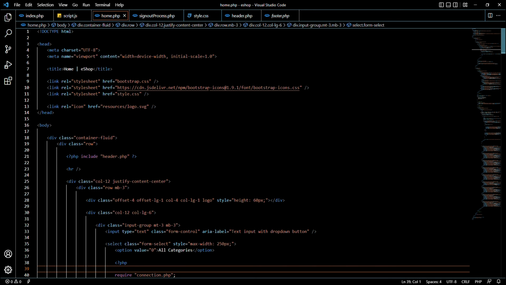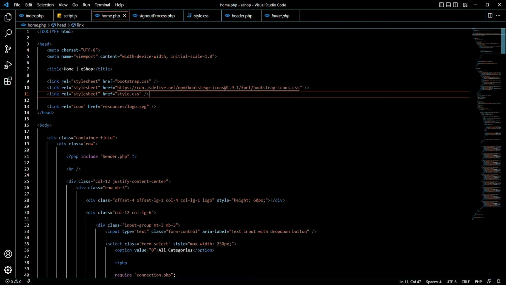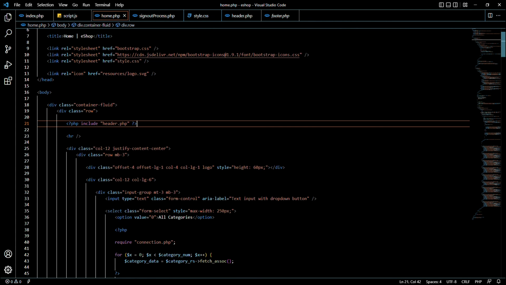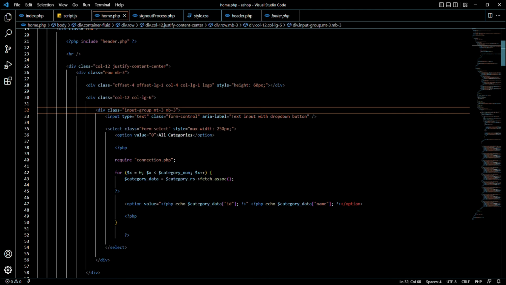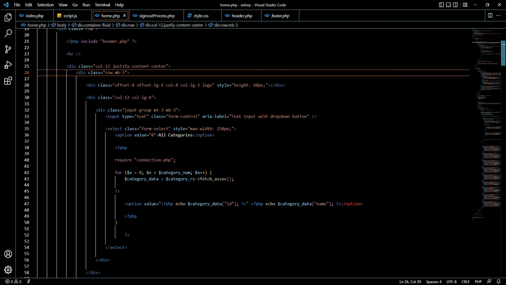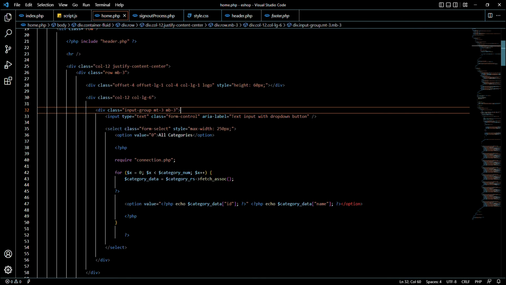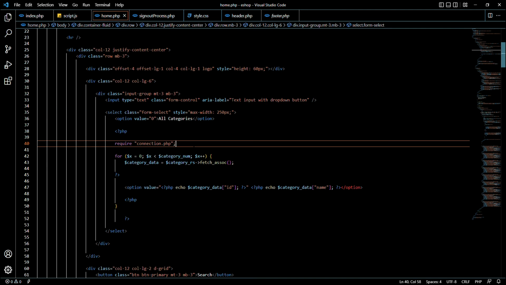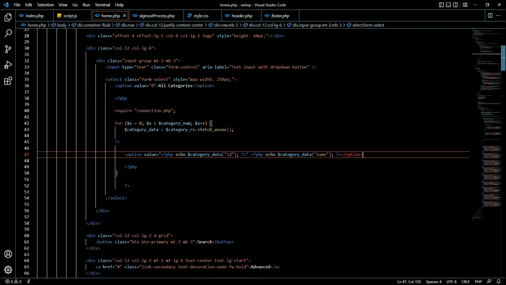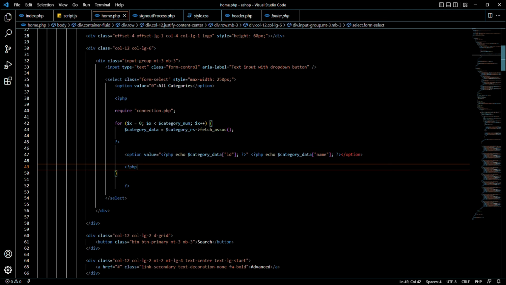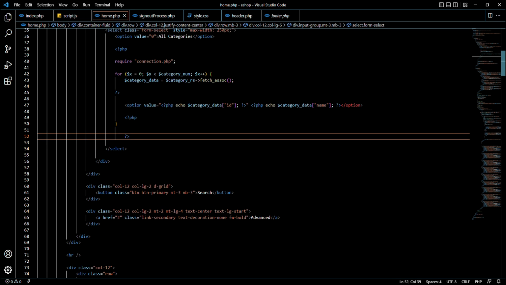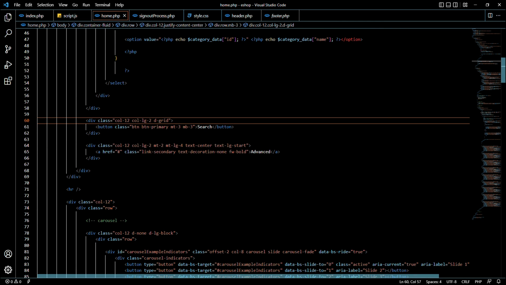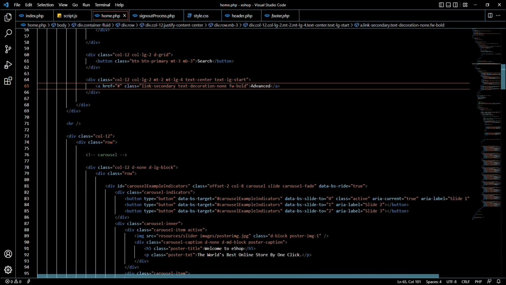And let's go to our home. In our home we have added all those files, and we have included our header, and there we have aligned it using these div codes, and then we have required our connection. This is to get exactly the data we want for the first name and stuff like that. That will be discussed in another video, like I said before. Then we have a search button and an advanced search button here.